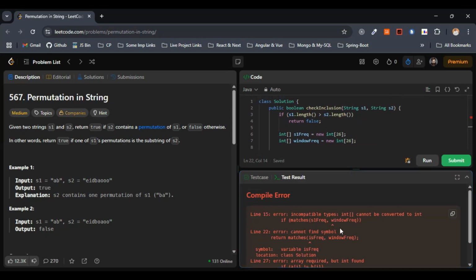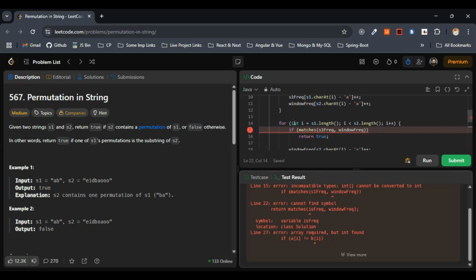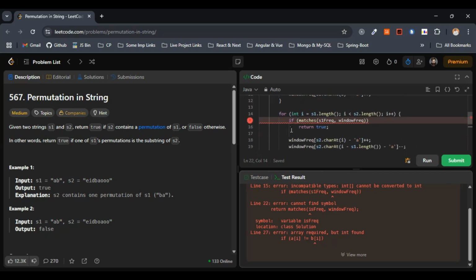So here, incompatible types: int cannot be converted to this one. We have the error here. Let's check very quickly. Line number 15. What have we done wrong here? If matches, we have already made use of this one. S1 frequency we are making use of, right? S1 frequency is correct, and window frequency we are making use of. Window frequency is also correct. What is wrong here? Int cannot be converted to this one.